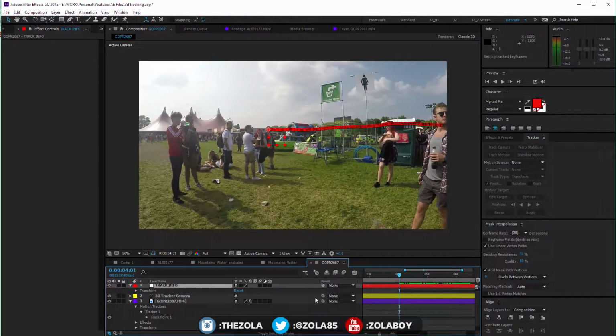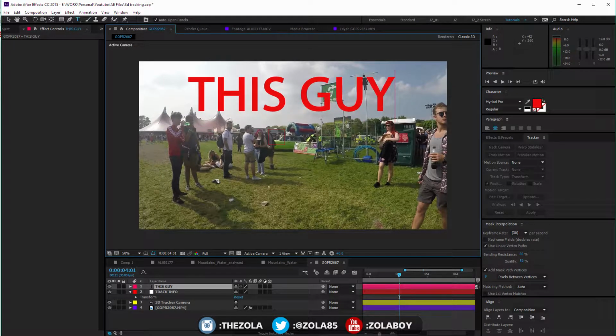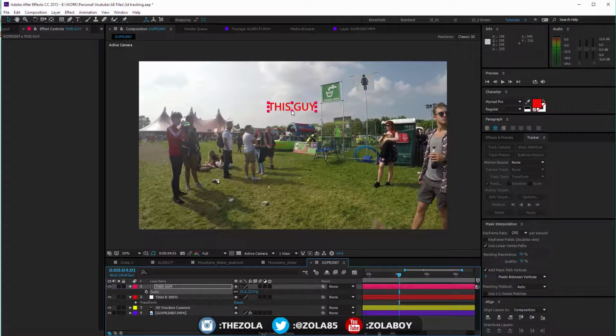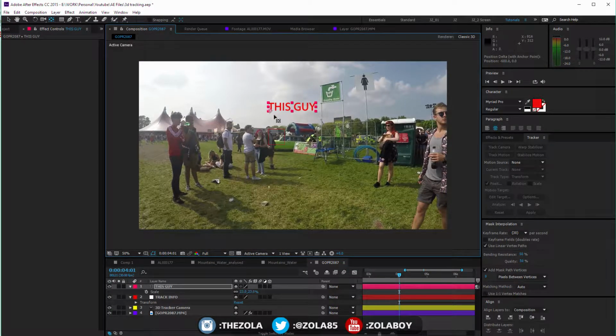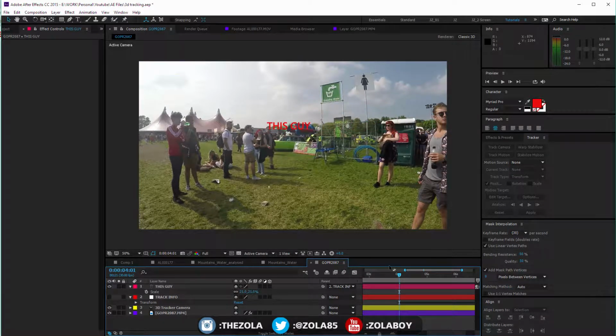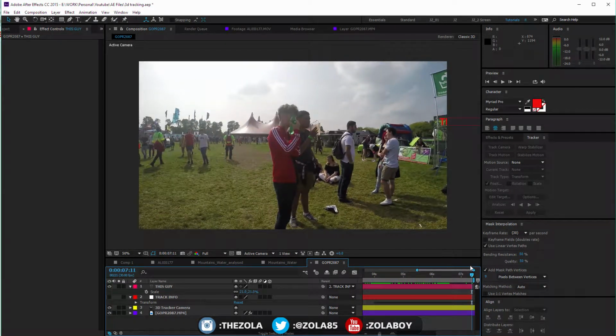What we can now do is create text again. So I'm going to come up to my text tool. There we go, scale that down. And again, I'm going to shift and hit parent, move it to track info. Maybe I don't need the text to be that big. And there we should have it. This guy is going to follow that dude.